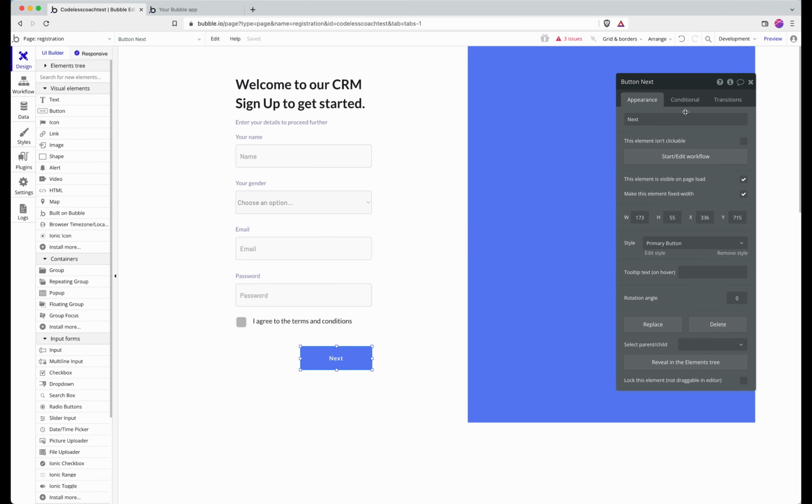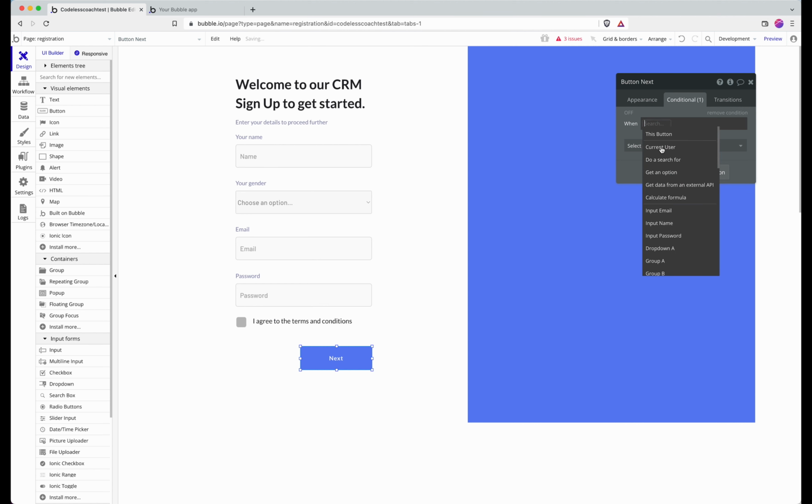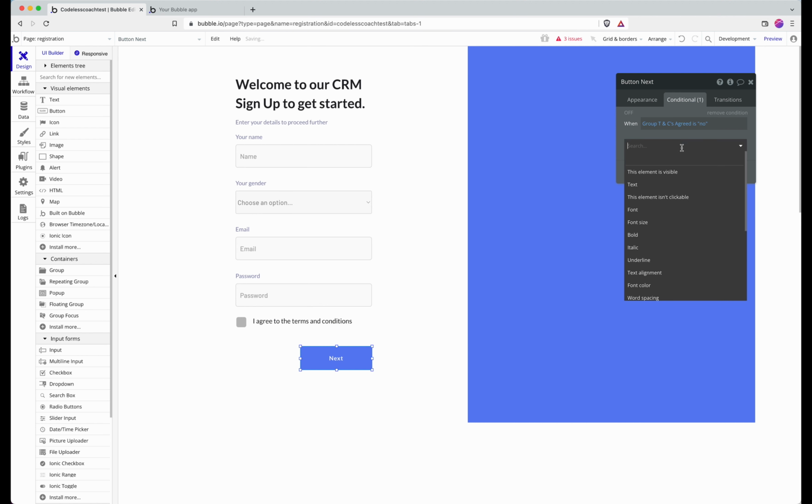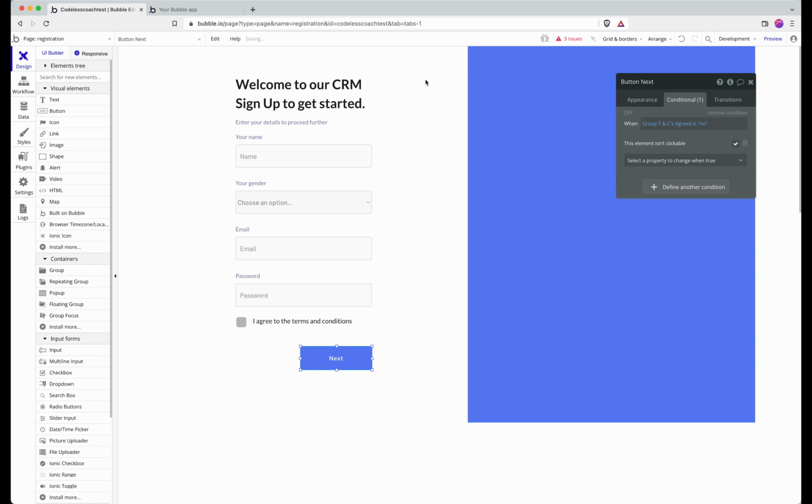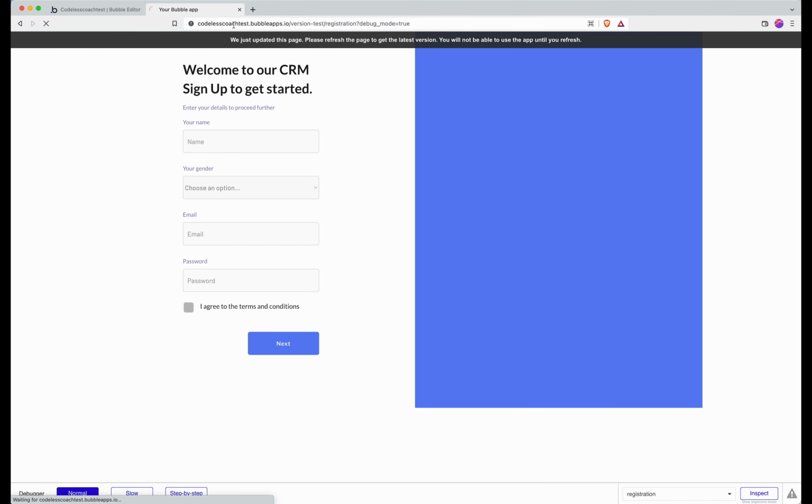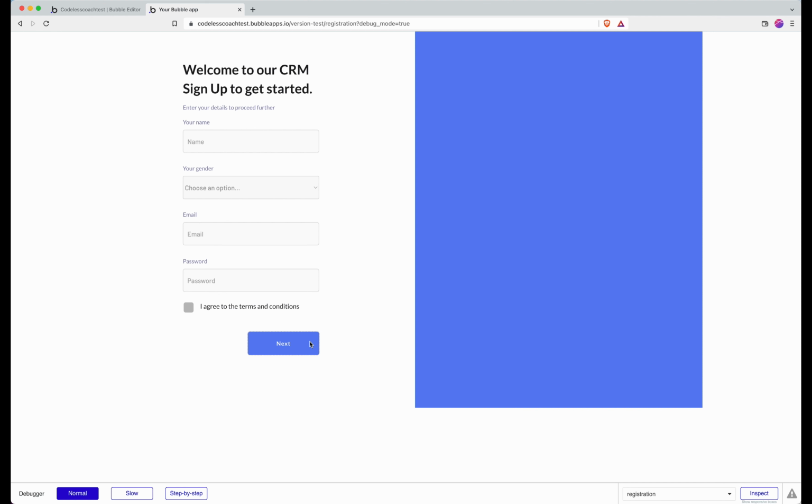So I can go onto the button and go conditional when, and this is where I'm storing my temporary data in a custom state, agreed is no. I then make this isn't clickable. So now I have to check this in order, you can see with the mouse, the hand pointer, for it to become clickable. So that's just one approach to get around the lack of flexibility and styling that comes with the default checkbox in Bubble.